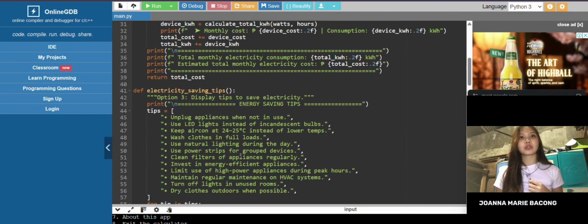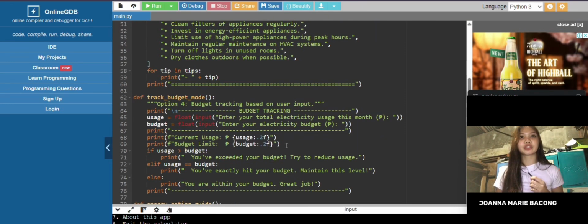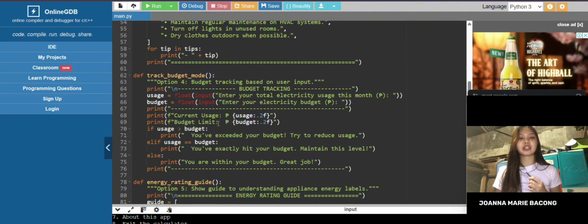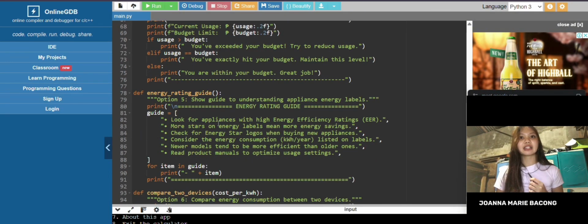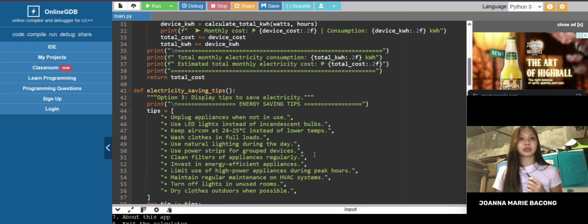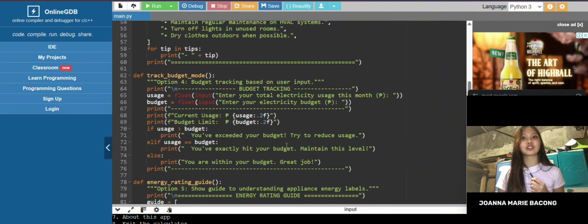For the fourth option, you have tracking your budget versus your actual usage. This option helps you monitor if you're staying within your electricity budget. So how does it work? You enter your actual electricity bill for a month, then input your target budget. The program compares the two and tells you if you exceed your budget, exactly hit your budget, or stay within your budget. Next, it is useful for managing your monthly spending and identifying if you need to reduce electricity use.